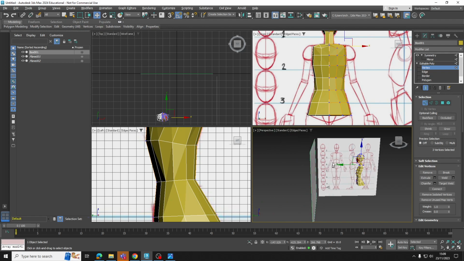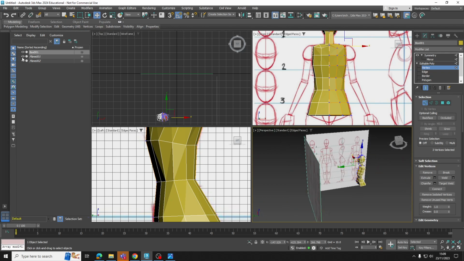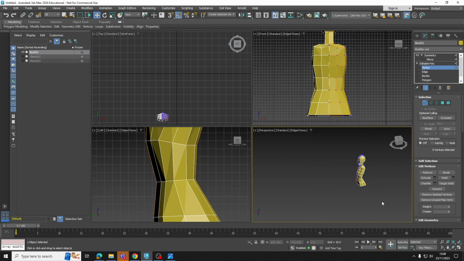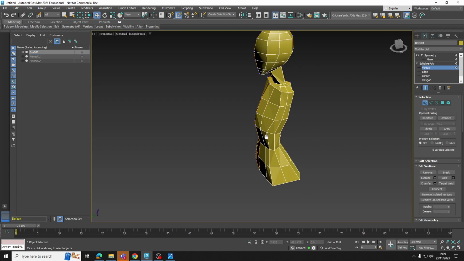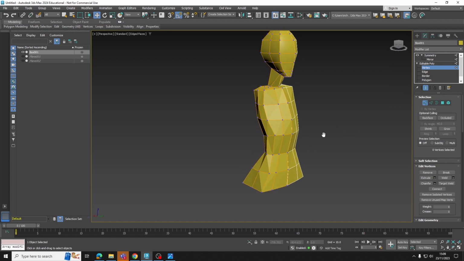Okay. What I sometimes also do is if the reference image is just getting in your way, you can come over here and just hide them with the eyeball. Make your perspective view a bit bigger and then just focus on rounding off the shape.